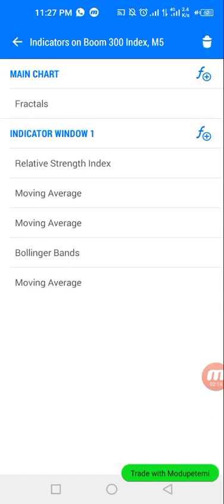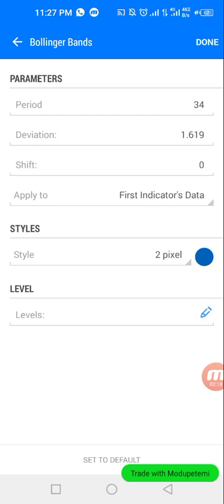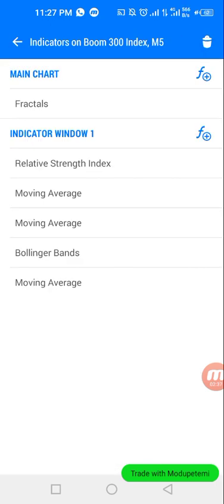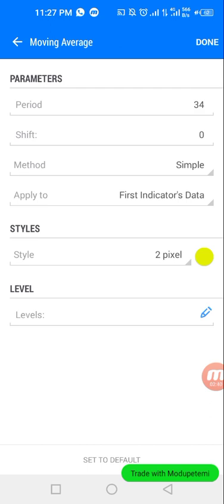Then the next one is going to be our Bollinger Band. The period is going to be 34, deviation is going to be 1.619, shift is going to be 0, applied to the first indicator data. Then the style should be blue. The pixel can be any pixel of your choice. When you are done, you click on done. Then the next one is our moving average 34, shift is going to be 0, method is going to be simple, applied to the first indicator data. Then the style is going to be 2 pixel also, and the color should be yellow. Once you are done, you click on done.